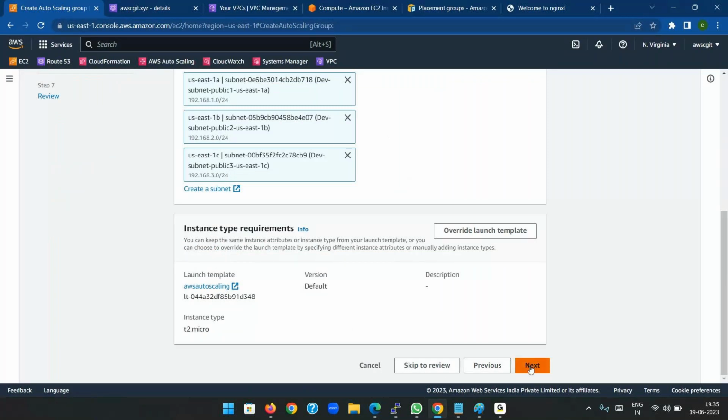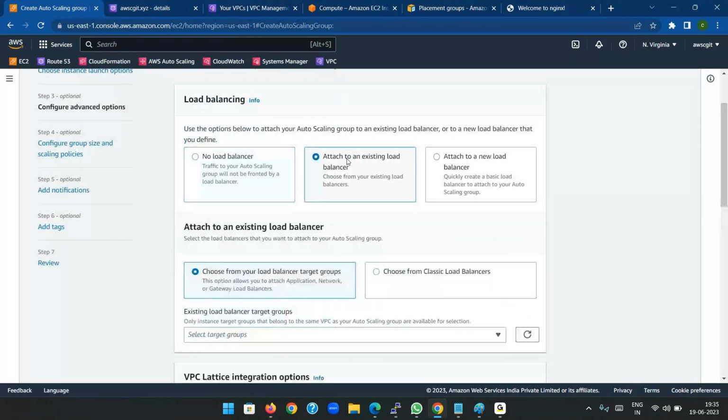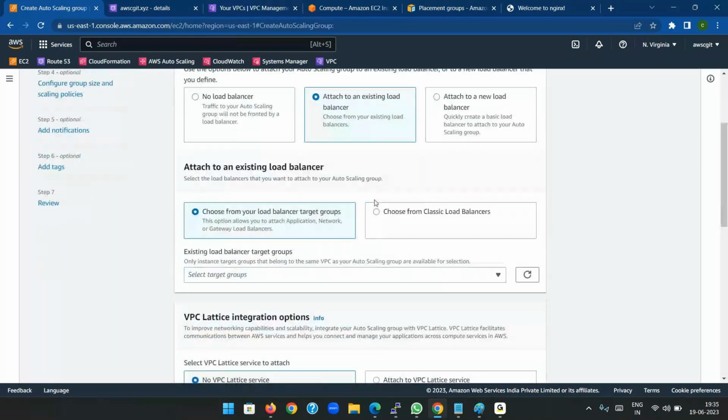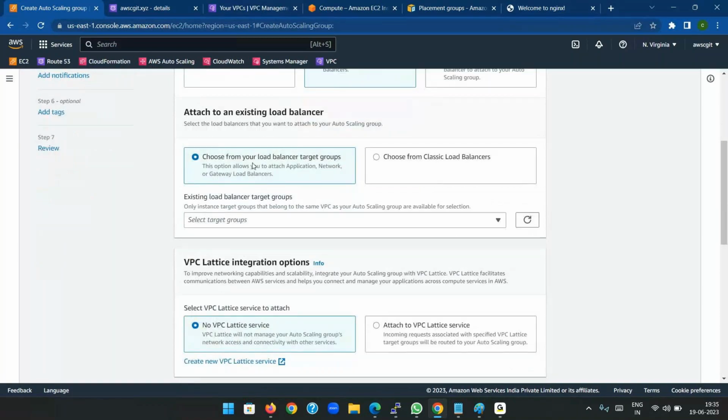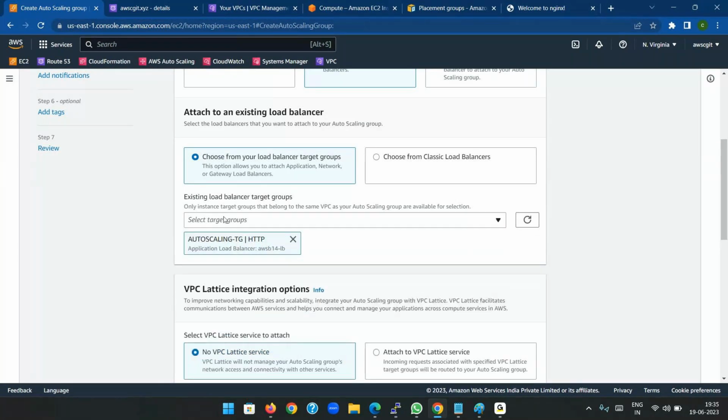Next, do you have any load balancer? Of course, we have an attached to an existing load balancer. So choose from your load balancer target groups. What is the target group we have? Auto scaling hyphen DG. We just created this. Inside this target group, we need to deploy the servers.